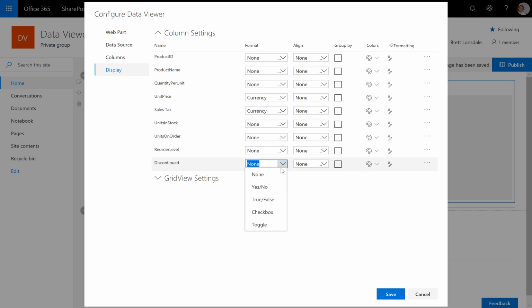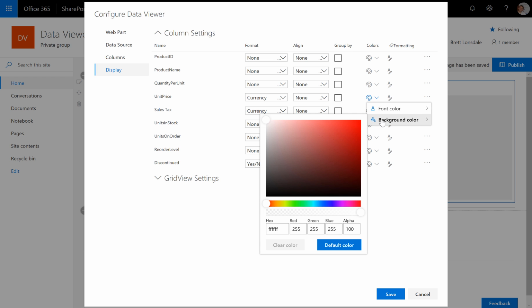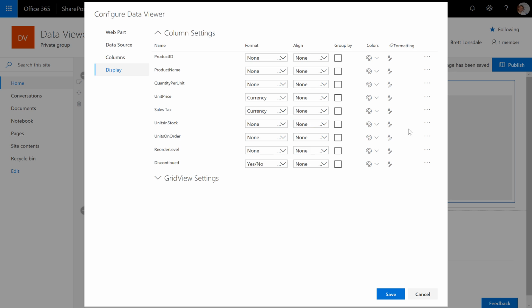We could also specify on a Boolean column whether we want that to be displayed as yes or no, or true and false, and so on. And we can also go through and choose the column alignment. We can group by multiple columns, so we can set as many grouping levels as we like and specify the primary, secondary, tertiary, and so on. We can set color formatting to either the font or the background color of each cell or row. And then we've also got the formatting as well, which is conditional.